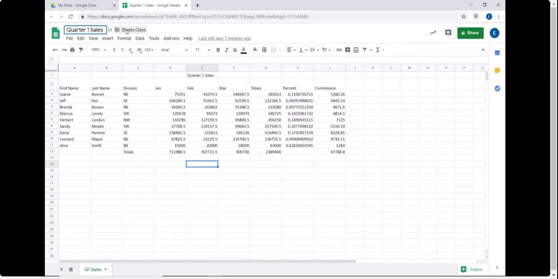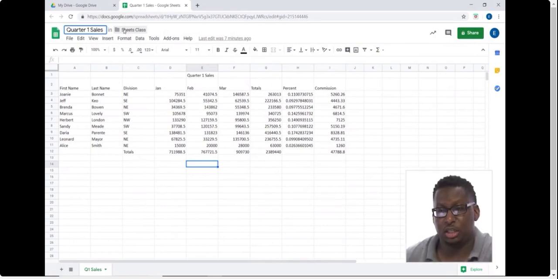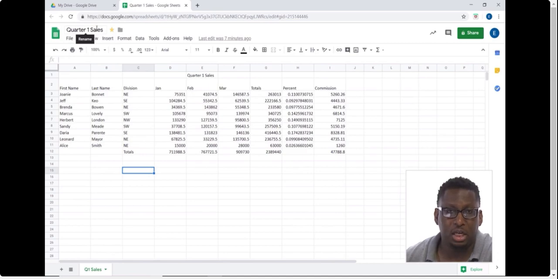We can also see the folder where the sheet is being stored. So we can see I have it in my Sheets class folder. Now I have a star area here as well. If I want to favorite a sheet, I can do that as well and be able to view that in Google Drive. So that's cool.